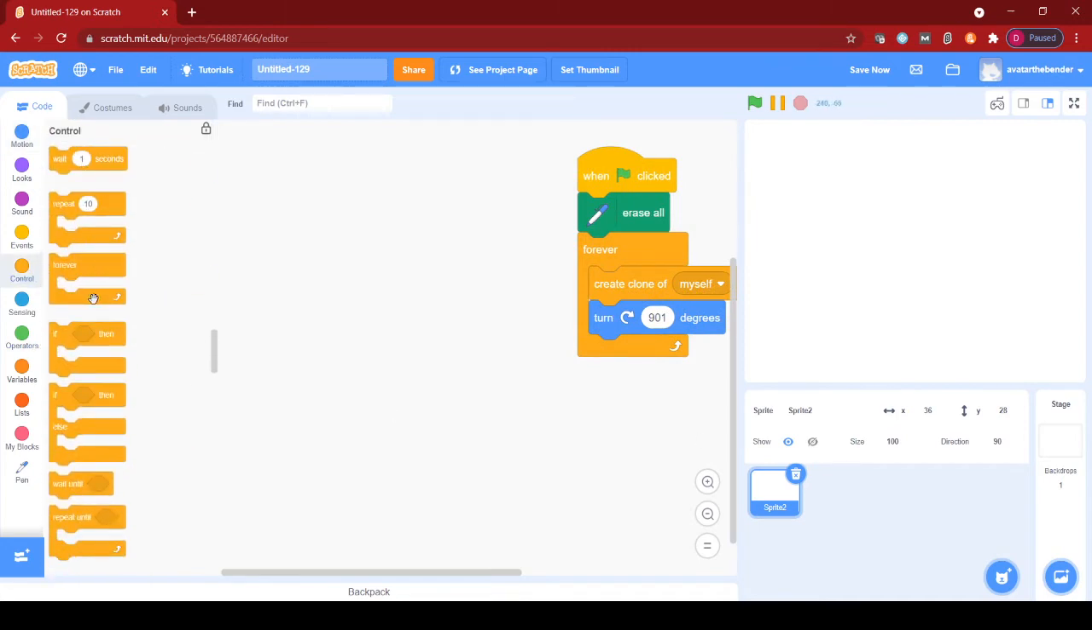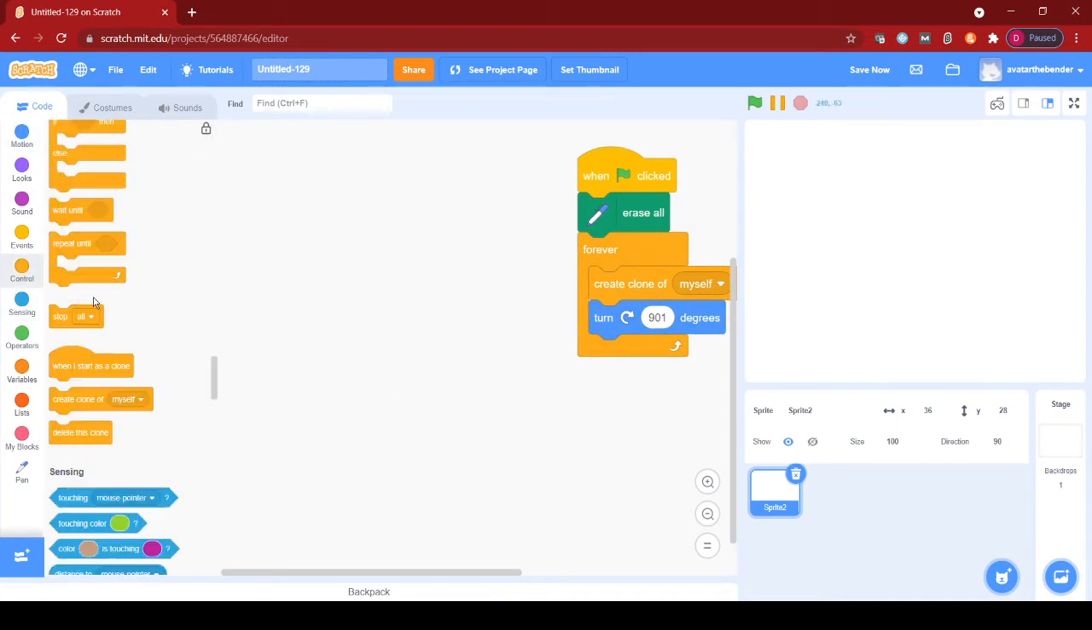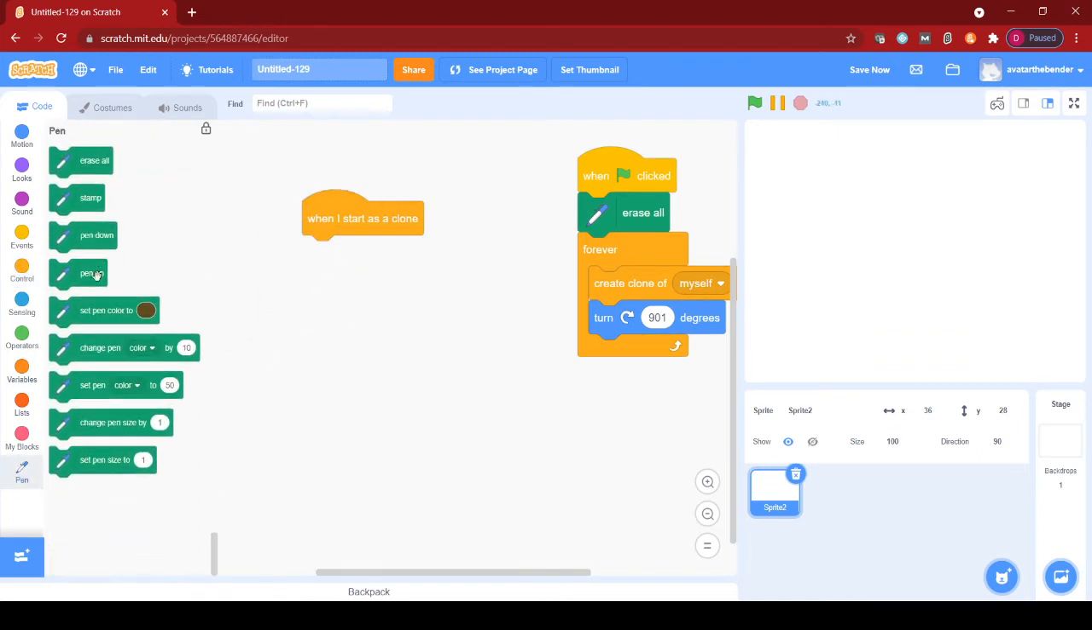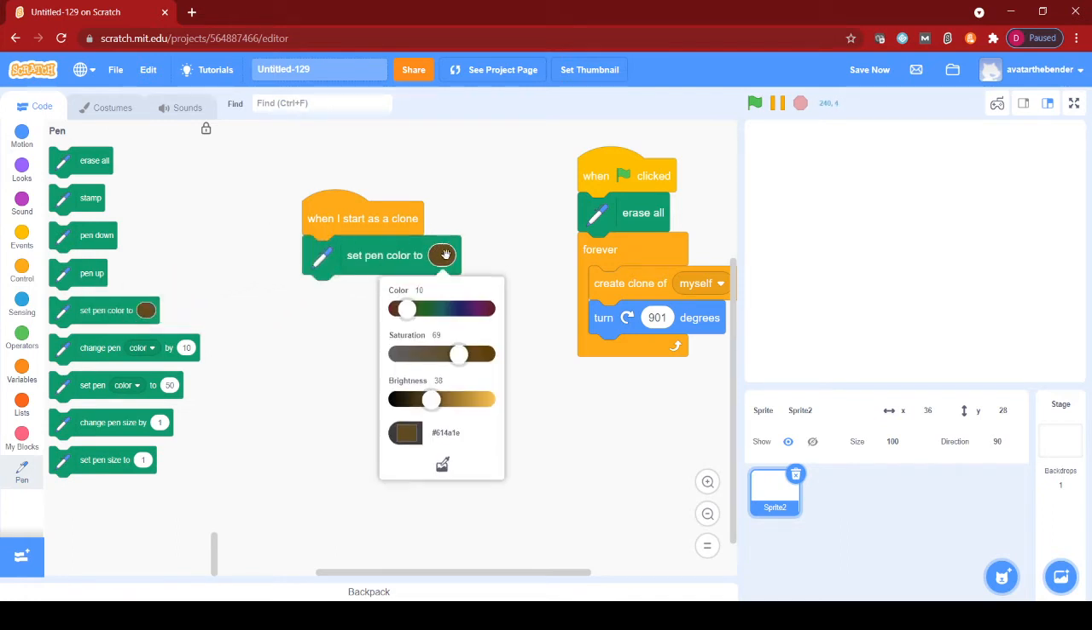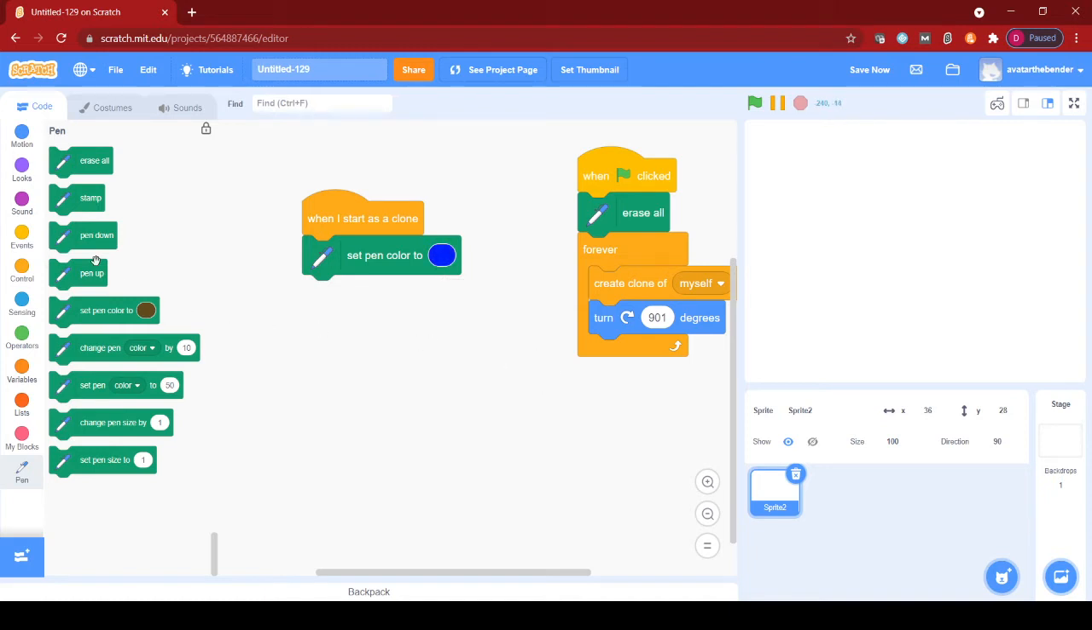When I start as a clone. So when I start as a clone, I will firstly put my pen to the color of dark blue. For now, I'll just put the dark blue for the testing, and then if I'm ready, I can put it red. Next, I'll put a pen down. This will start our pen to draw.